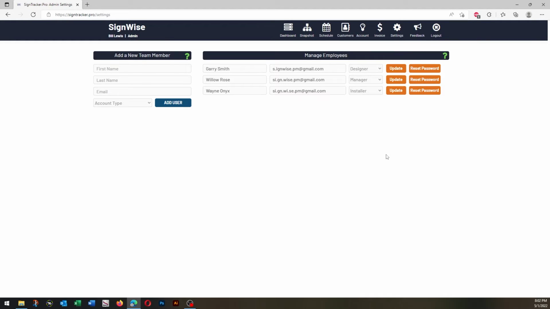The settings page is where you can add new employees. Only admins and manager roles can actually add new employees. So if you're anything but an admin or manager, you will not have access to this page.